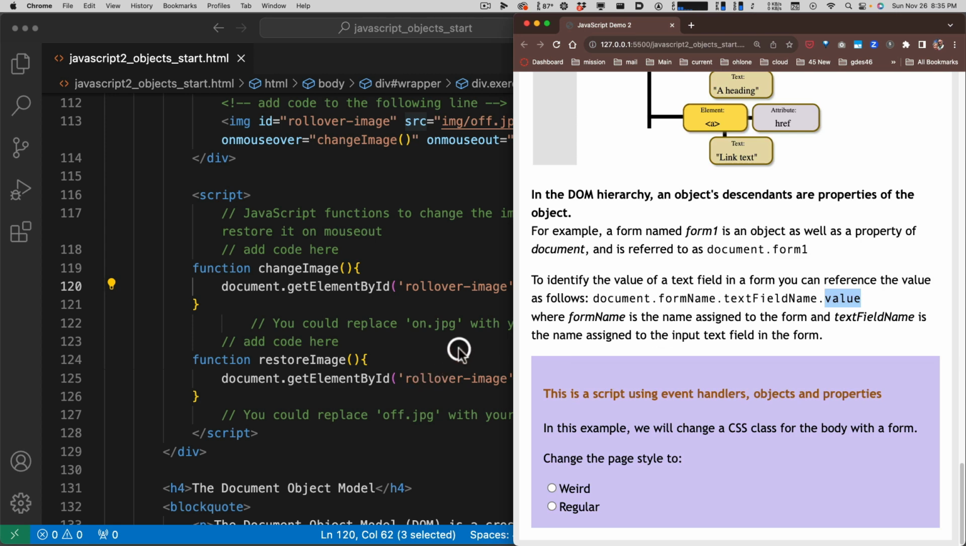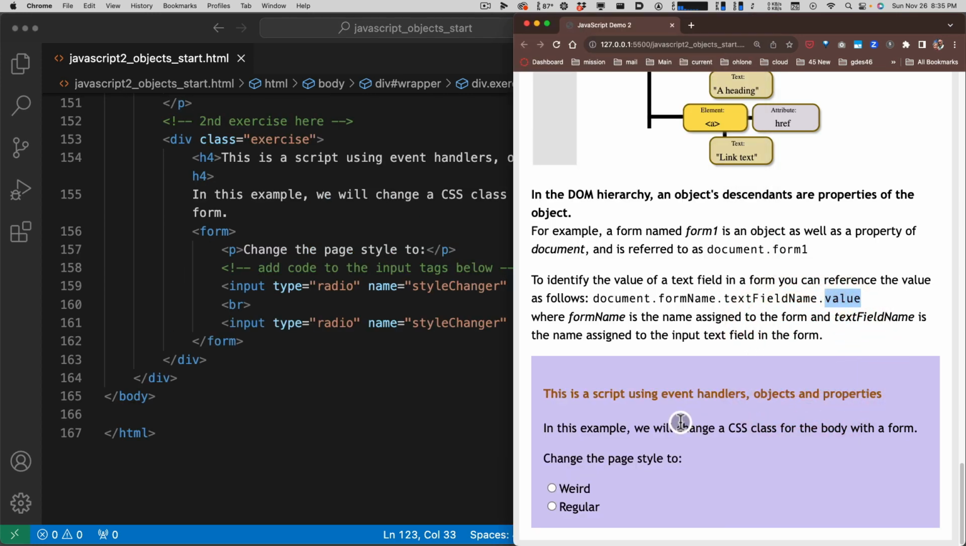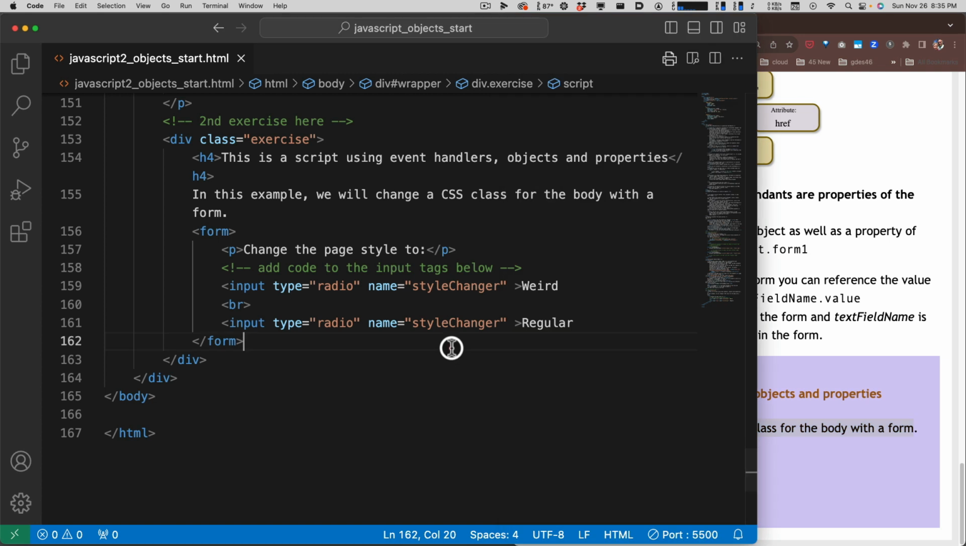Let's do one more script. That's more fun anyway, right? So here we've got a little form, and we're going to change the CSS class for the body, and it'll change the way this whole page looks. It's going to be crazy. You're going to think it's crazy. So here we've got a couple of radio buttons. They both have the same name because that's what you want with radio buttons. You only want to be able to select one.